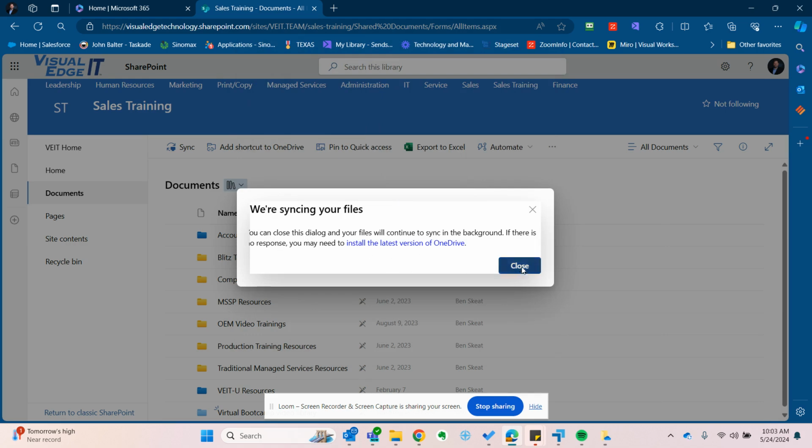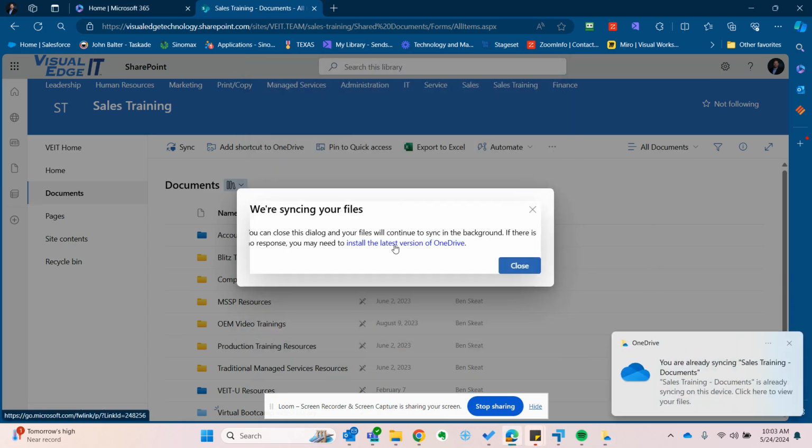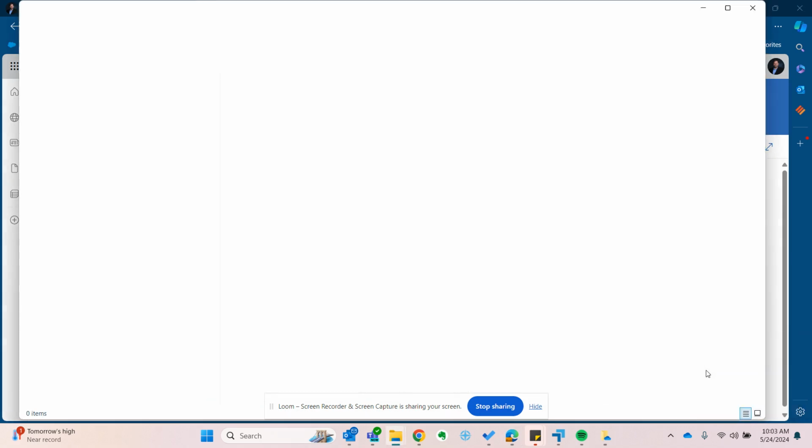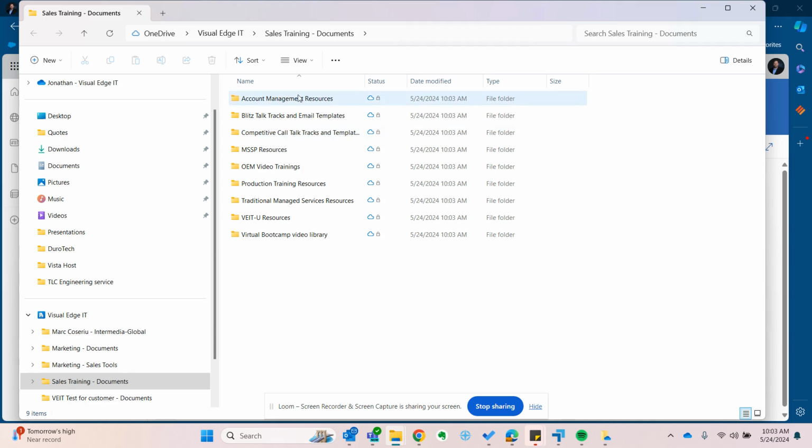It's saying I need to close this dialog box. Okay, so let's try this again. Oh, it's saying I don't have the latest version. Oh, it says to make sure I have the latest version. I already have that. So it did sync those files down for me. See, sometimes you got to read the pieces that are there. And it says, we're already syncing this folder. So if I click on it, it's going to open up, and look, now I've synced that folder down.